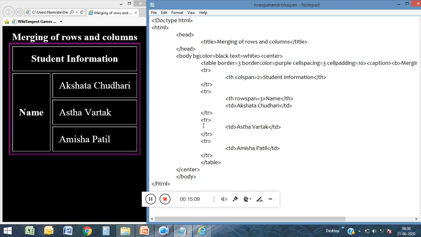For the third row, the first column is already taken, and only the second column remains for your third row and fourth row. So in the third row, just write td Asta Vartak, td close, tr close, next tr with td Asmita Patil, td close, tr close, and then table close, center tag close, body close, and html close. When you save this file with any name .html, you get the output like this. So this is all about rowspan and colspan.